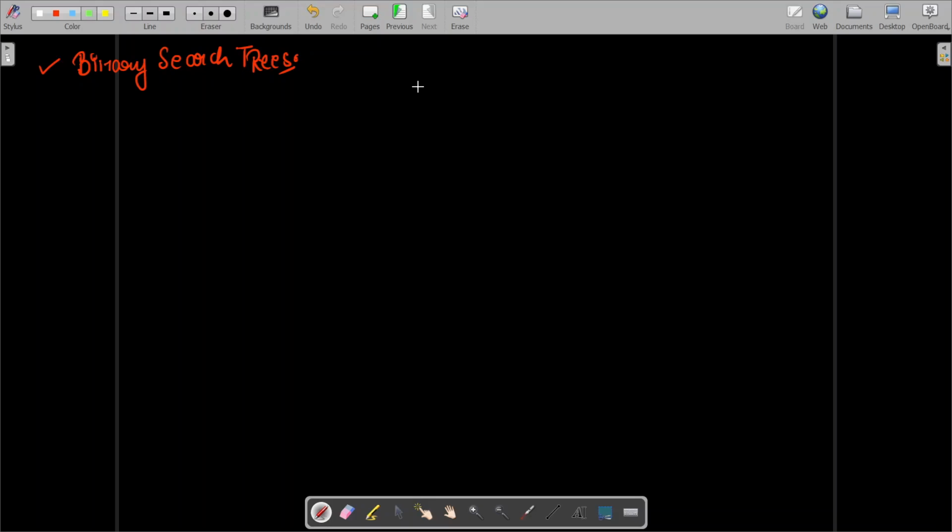So let's try to understand the difference between a simple tree and a binary search tree. Maybe this is our tree, let's say. The binary search tree has a simple idea. This is the root. Whatever is in the left subtree will be less than this root, and whatever is in the right subtree will be greater than the root.